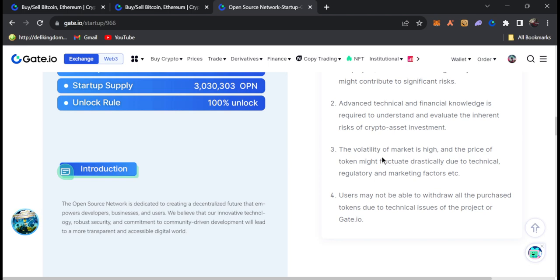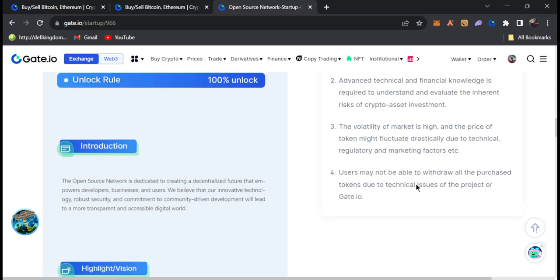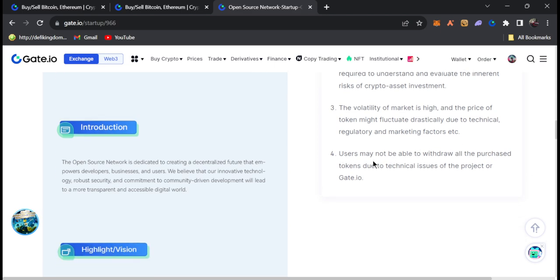So Gate.io is not responsible for the volatility of the market. So you can see the token might fluctuate drastically due to technical, regulatory and marketing factors, etc. So you can see users may not be able to withdraw all purchased tokens due to technical issues of the project or Gate.io.